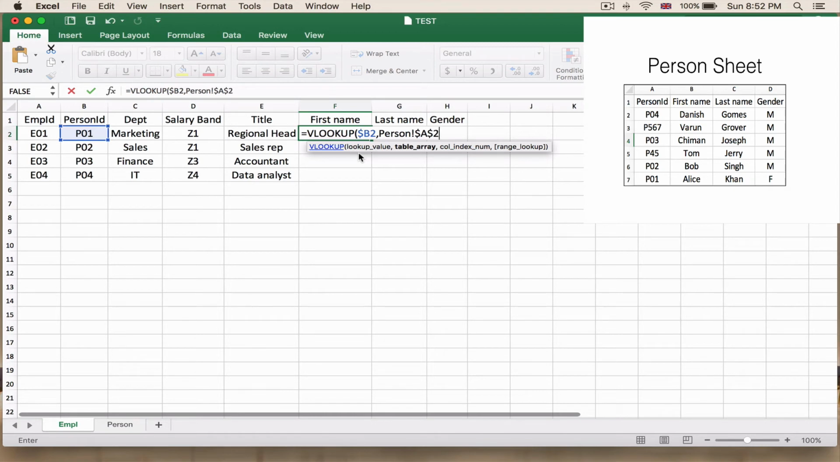An entire table, and we said it starts with column A, row 2, and all the way to column D, row 7. So I'm going to keep those in absolute values out here. And in this particular case, I'm returning column 2, and it's an exact lookup. So let's see if this works.